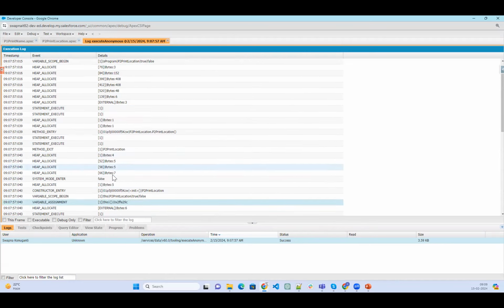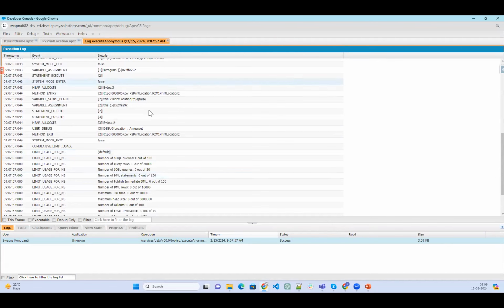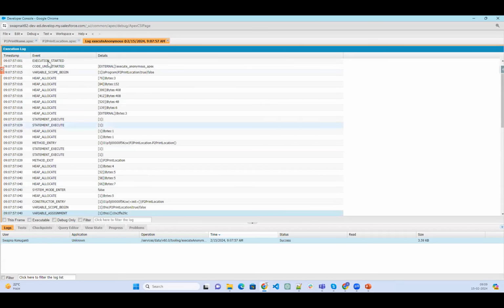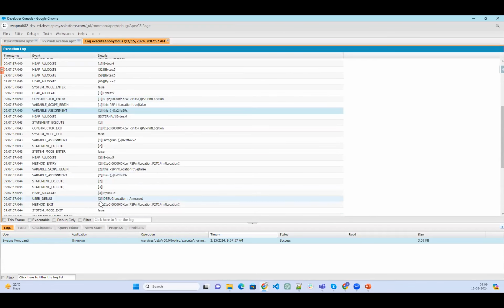In that case, if I want to identify only the events which are executable, I can click on executable. In the executable events I can see the variable assignments definitely will be there when the method is executing or entering, so I can filter by executable. If we know these events, it is easy to identify where the issue is.